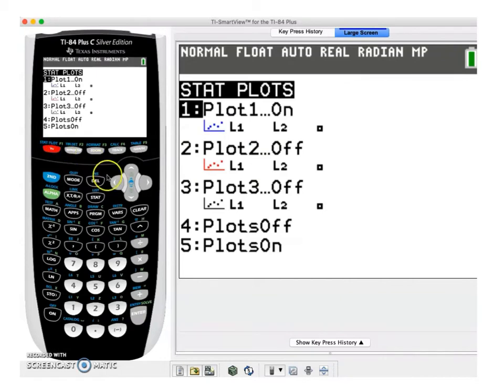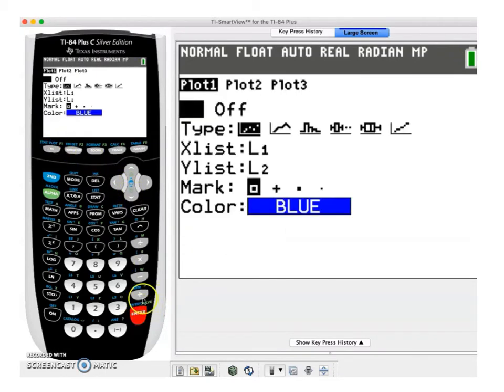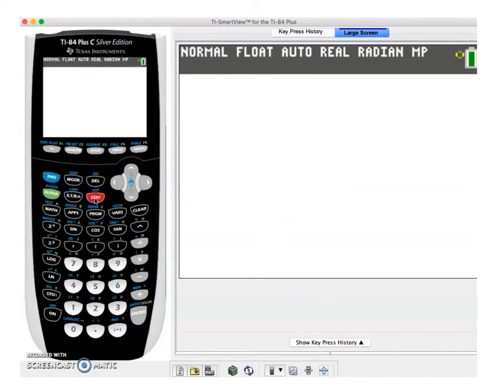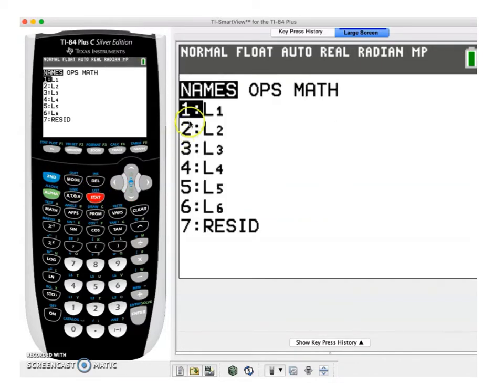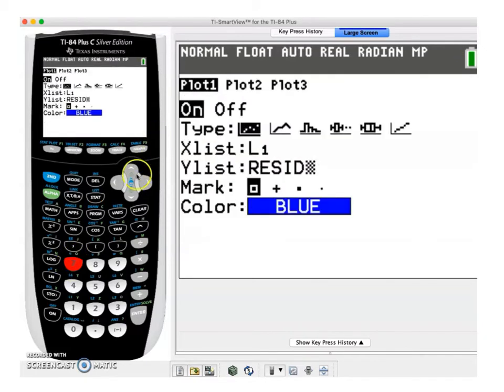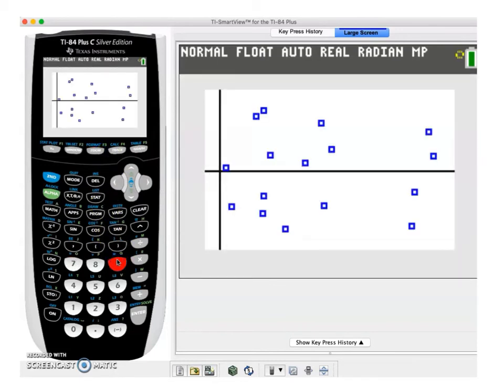So I'm going to go to stat plot again. I'm going to just change this now. I'm going to keep my X values as list 1, but my Y values I want to change to residuals. So I need to choose my list, so second stat. I can do one of two things. I already put them into list 3, but out of habit, I just choose 7, the residuals. And zoom 9.